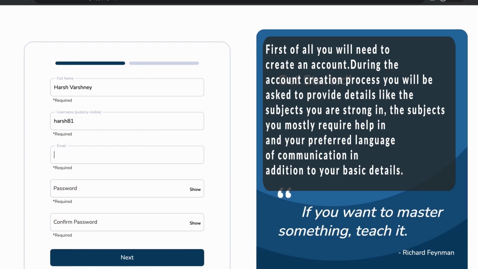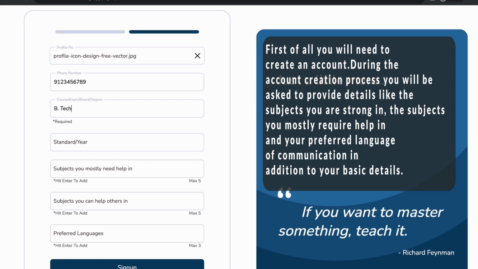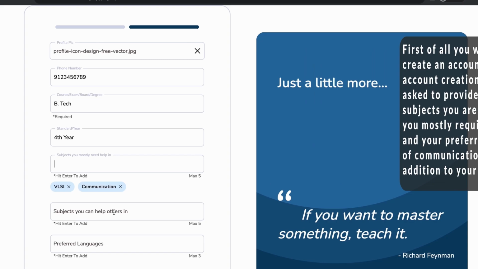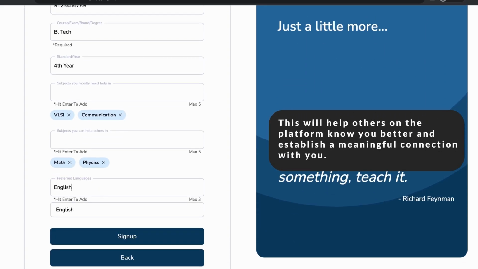During the account creation process, you will be asked to provide details like the subjects you are strong in, the subjects you mostly require help in, and your preferred language of communication, in addition to your basic details. This will help others on the platform know you better and establish a meaningful connection with you.